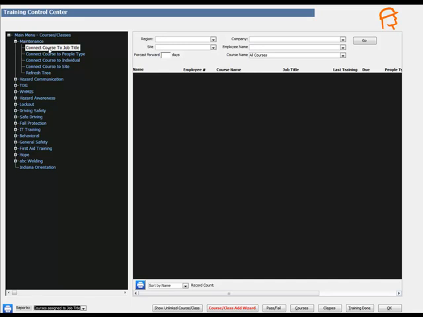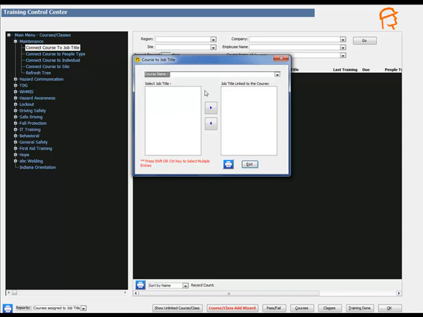If I double click on this item, a new form will open up in the center of the screen. And if I pick a course name, ABC Welding, then it gives me the job titles that I can assign to that course. So I'll pick Clerical and Engineer, click the Move button to move to the right side of the screen, and then exit.